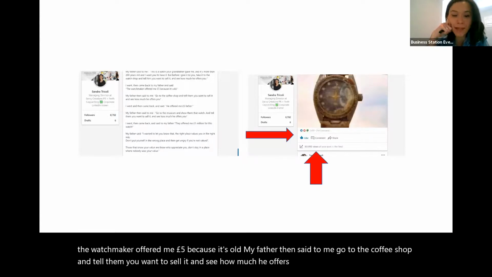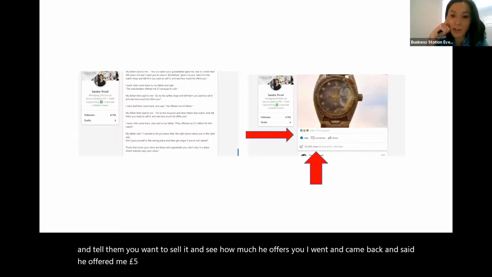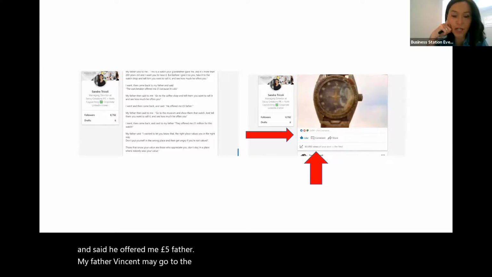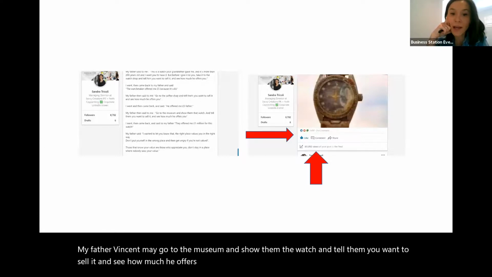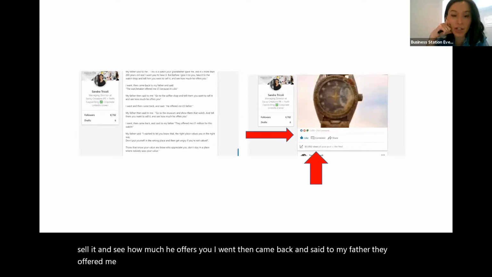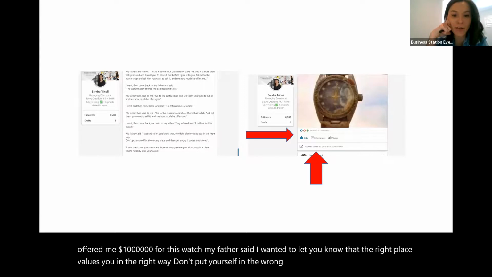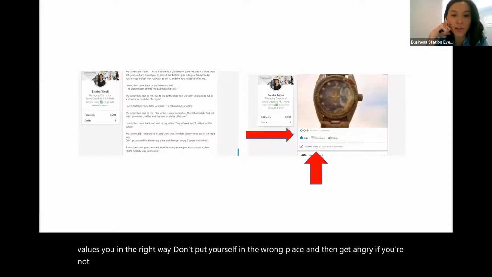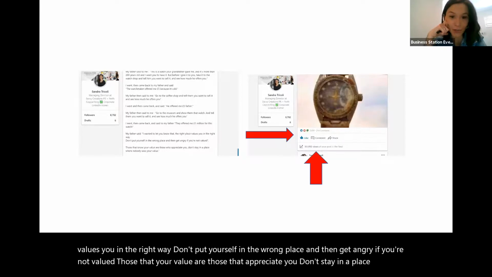I went and came back and said, he offered me £5, father. My father then said to me, go to the museum and show them the watch and tell them you want to sell it and see how much he offers you. I went, then came back and said to my father, they offered me $1 million for this watch. My father said, I wanted to let you know that the right place values you in the right way. Don't put yourself in the wrong place and then get angry if you're not valued. Those that know your value are those that appreciate you. Don't stay in a place where nobody sees your value.